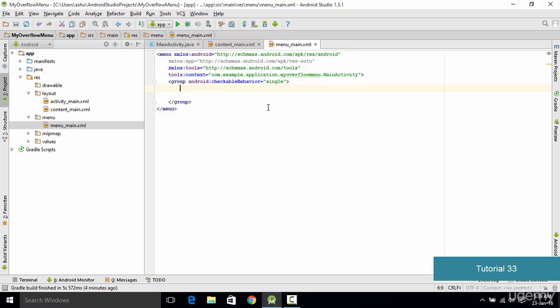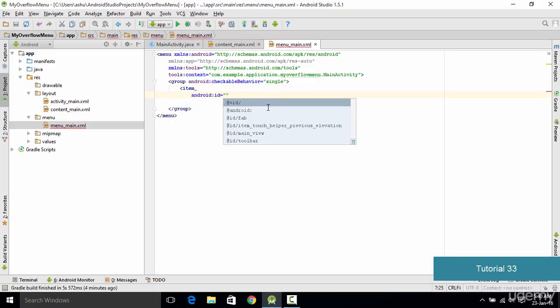Once this is done, we close the tag, and within this tag we specify the items which we want to use. So let's go ahead and create the first item. We type item, and let's assign some ID to it. We type android:id="@+id/", and let's say we are going to create an application in which the overflow menu has options for three colors, let's say red, blue and green. And when one of the options is selected, depending upon the selection, the background color of the activity is going to change. So let's give this an ID of, let's say, menu_red.